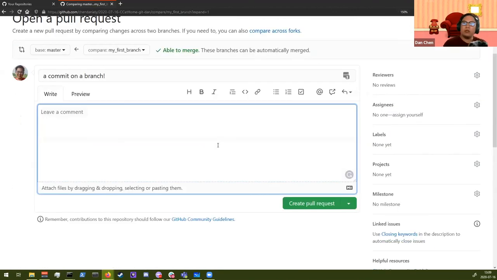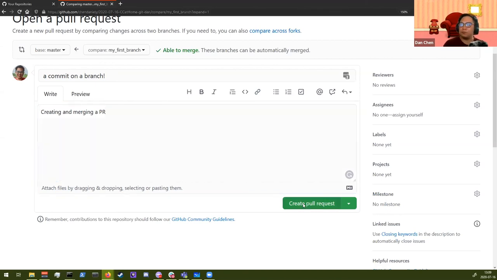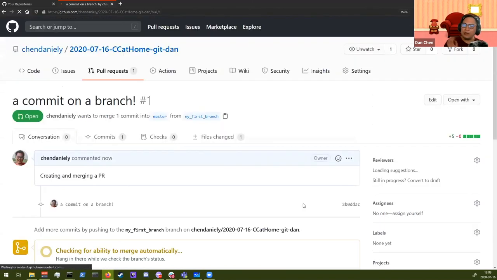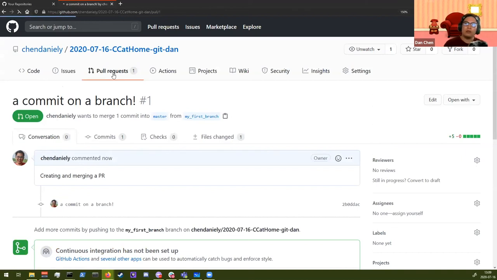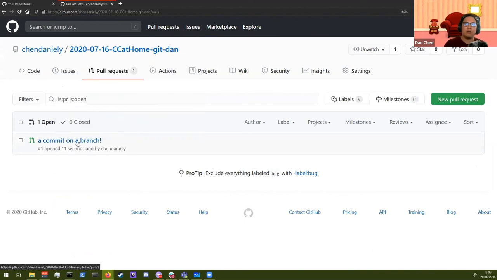We can also leave a comment. So we can say creating and merging PR, right? You can leave this blank if you're working by yourself. If you're working on larger teams, there's usually a request like, please explain what you did so I don't have to read every code line by line. When we click that green button, now this becomes a pull request. Up here on the pull request tab, it'll increment by one. We can now click this and you can see that request is now on this page.